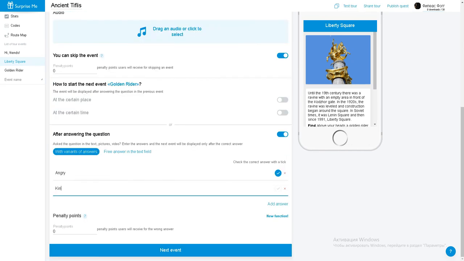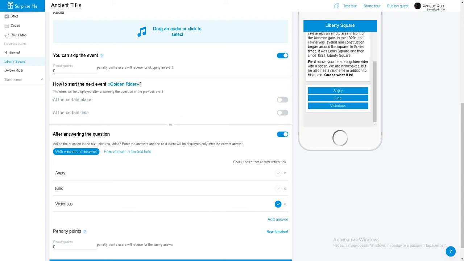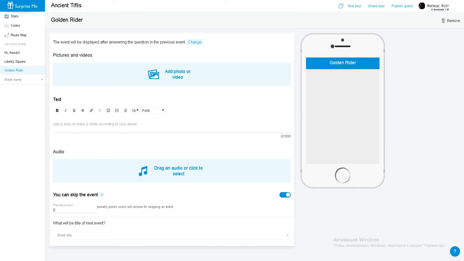We add several options and tick the correct one. On the demonstration screen on the right side, you can check the answers. Let's try. As you can see, after we chose the right option, the next stage opened.